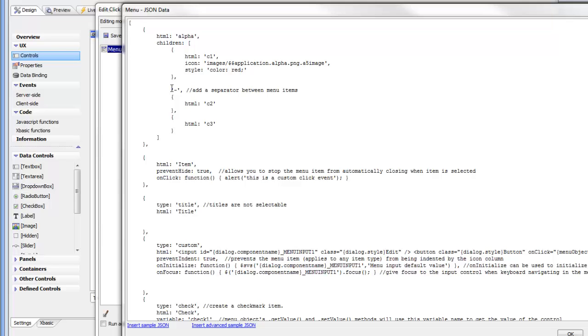Then you can see that the next item in the menu is a separator, so the separator is just single quote dash single quote, and there's the comment. Then there's C2 and then C3, so these are the children of alpha.